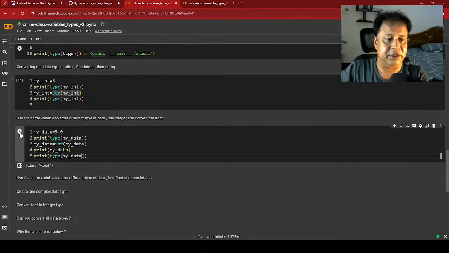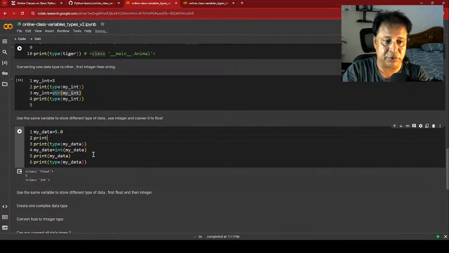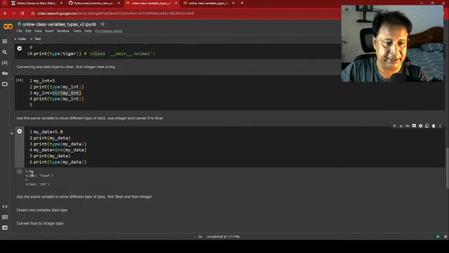Now let me just run this. Okay, initially it was 5.0. So what happens? Let me print it once also here, my data, so we'll know how it has gone inside. Yes, initially it was 5.0, then it became 5 because I have converted it to an integer.